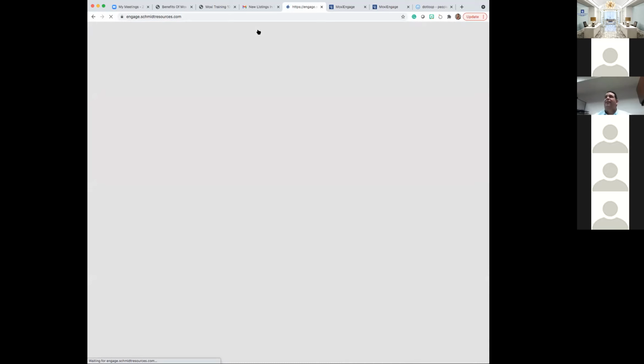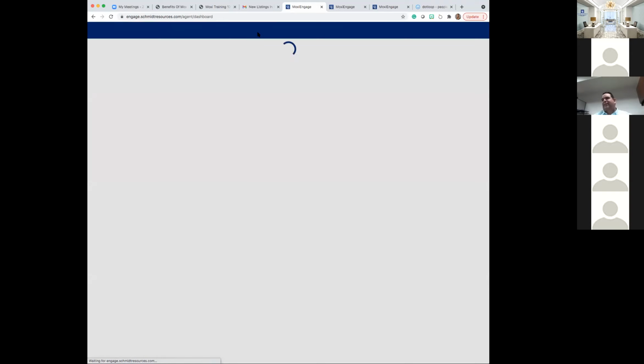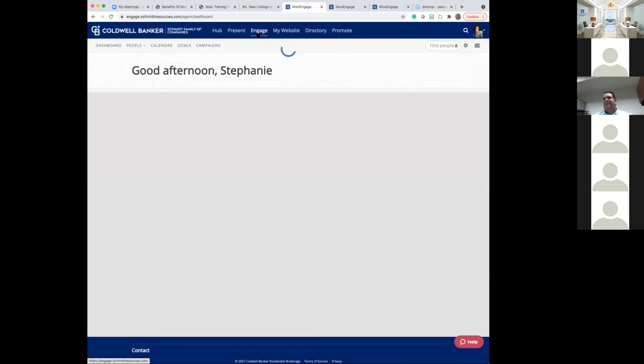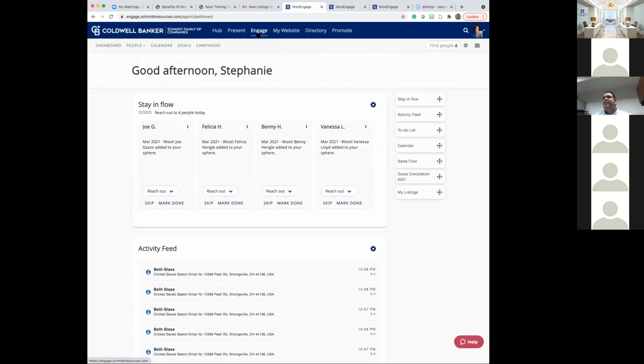When this loads, it should load for you guys on your agent page. If you're an ASC or a manager, it might open up to your manager dashboard. So if you have more than one option, it would show up right here and then you would just click agent mode.